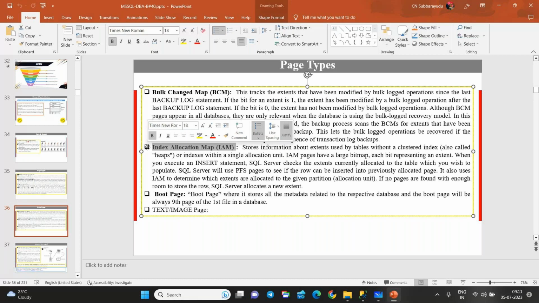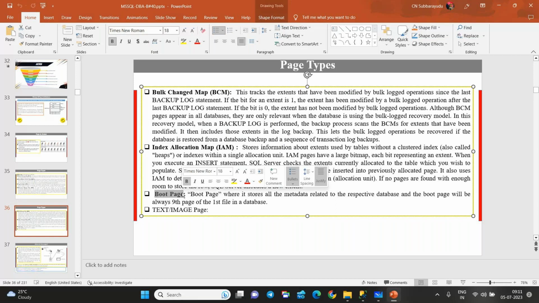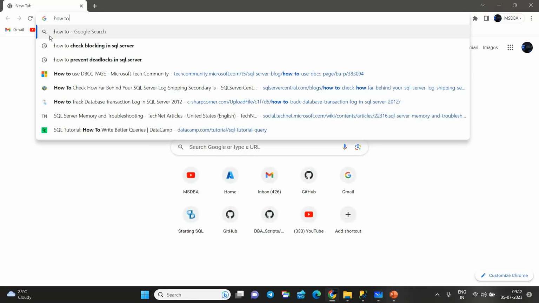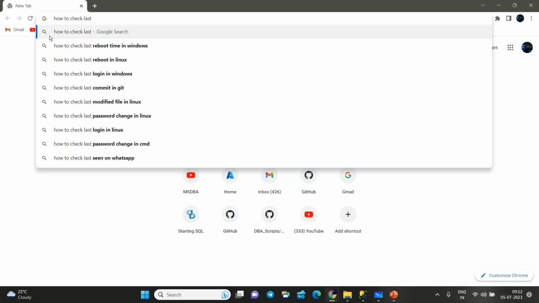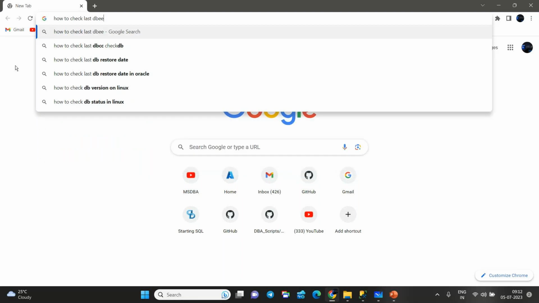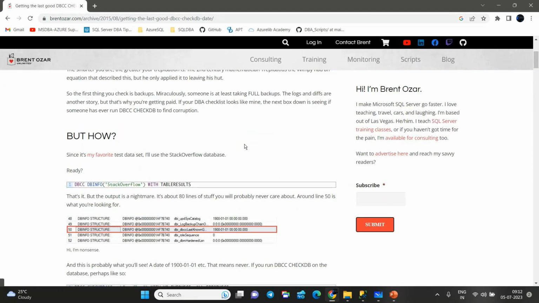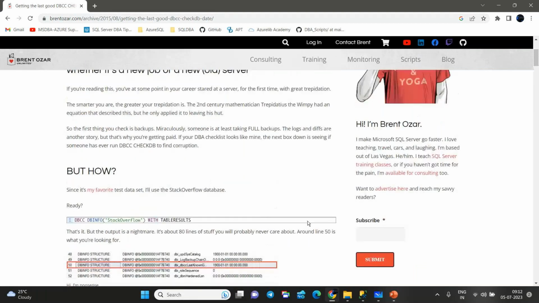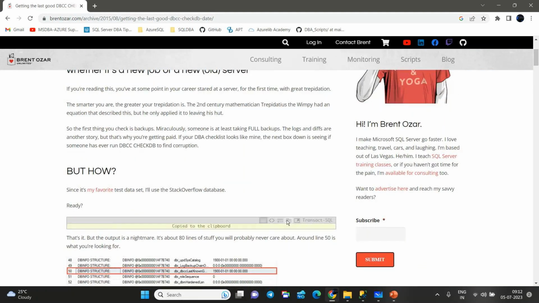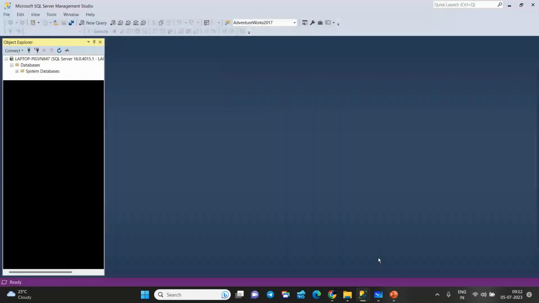Clear, sir. Okay. And one more, sir, the boot page. One more thing is the boot page. So, for example, let me show how to check the last DBCC. What is the boot page? Very important, sir.